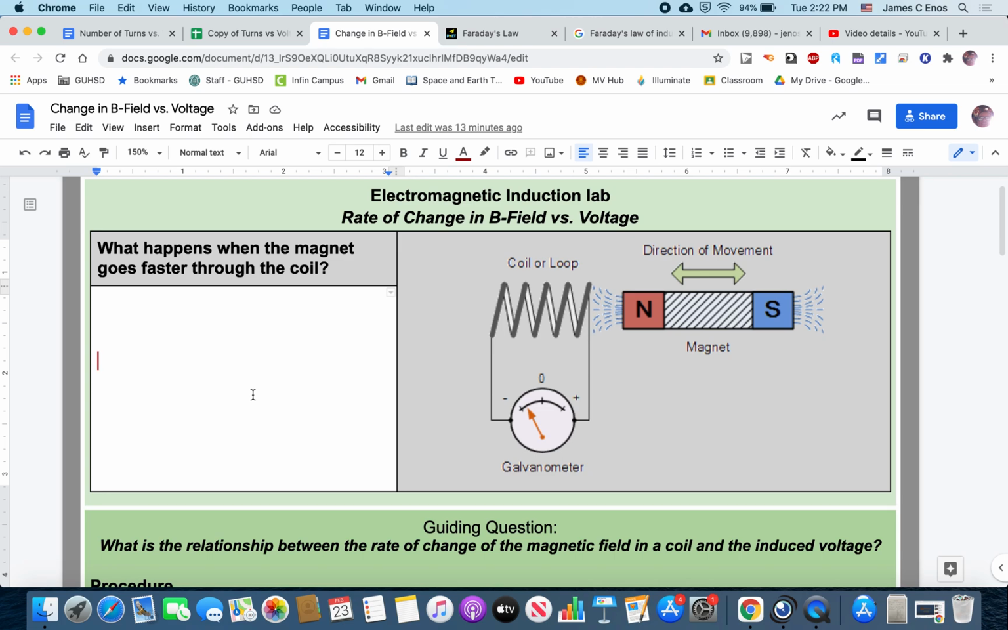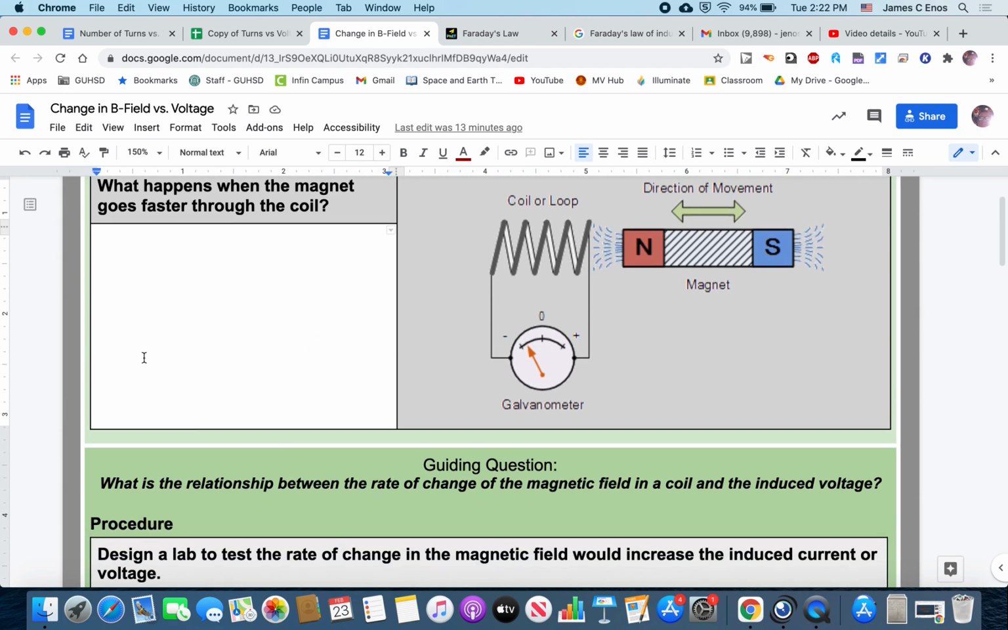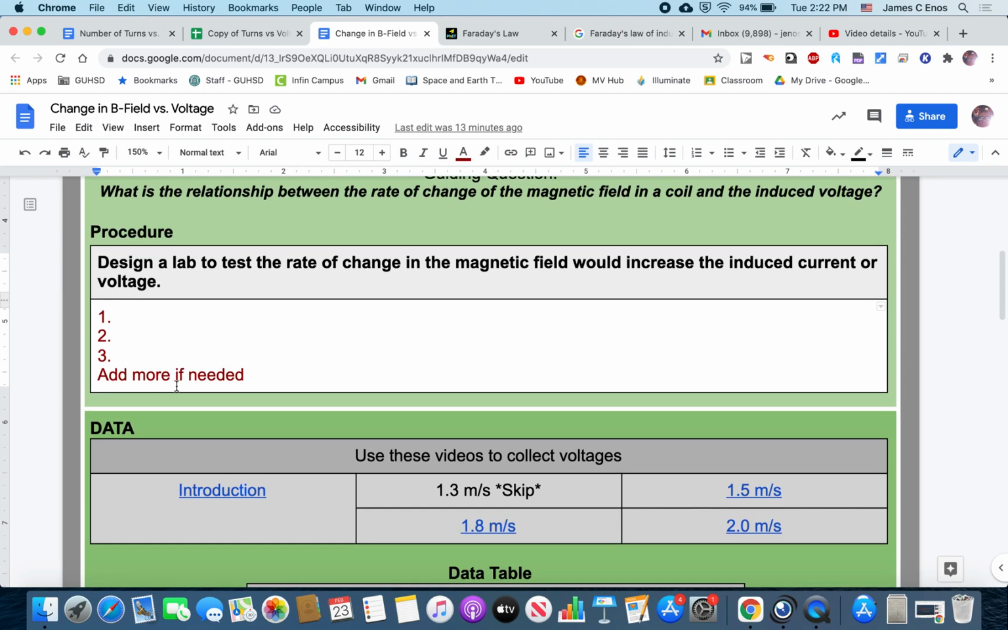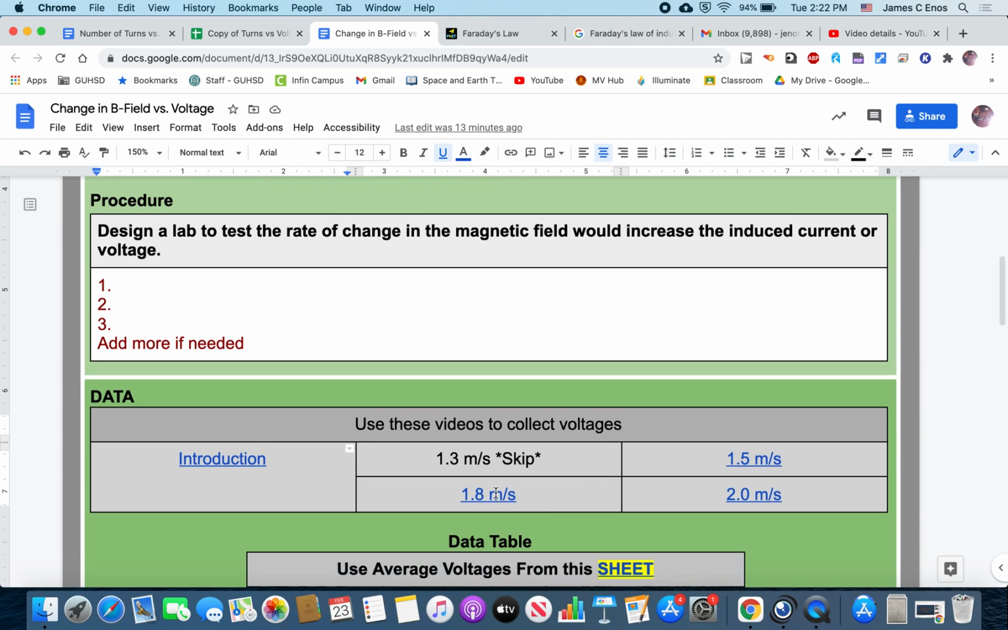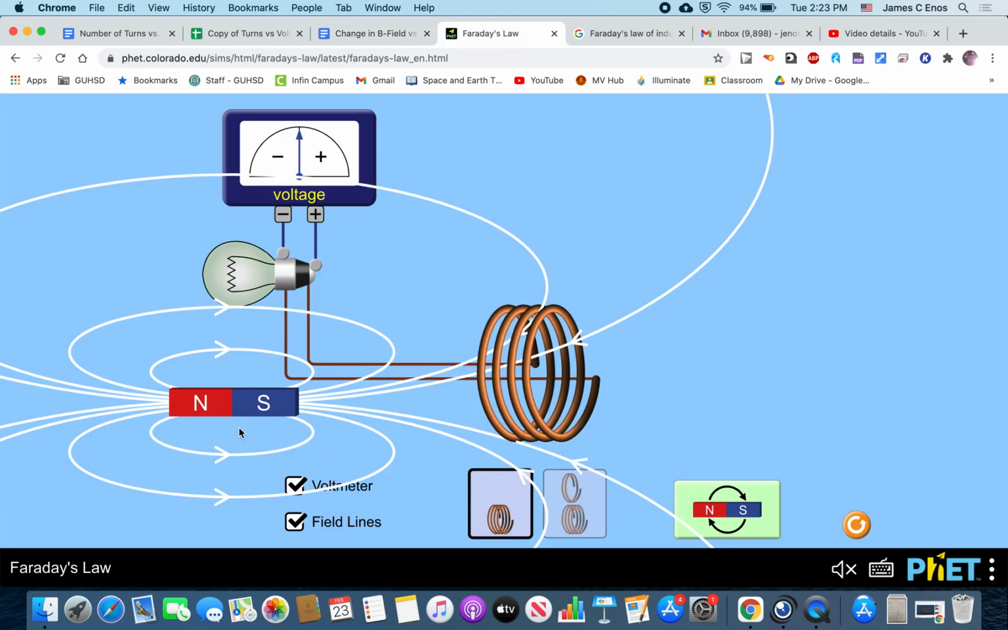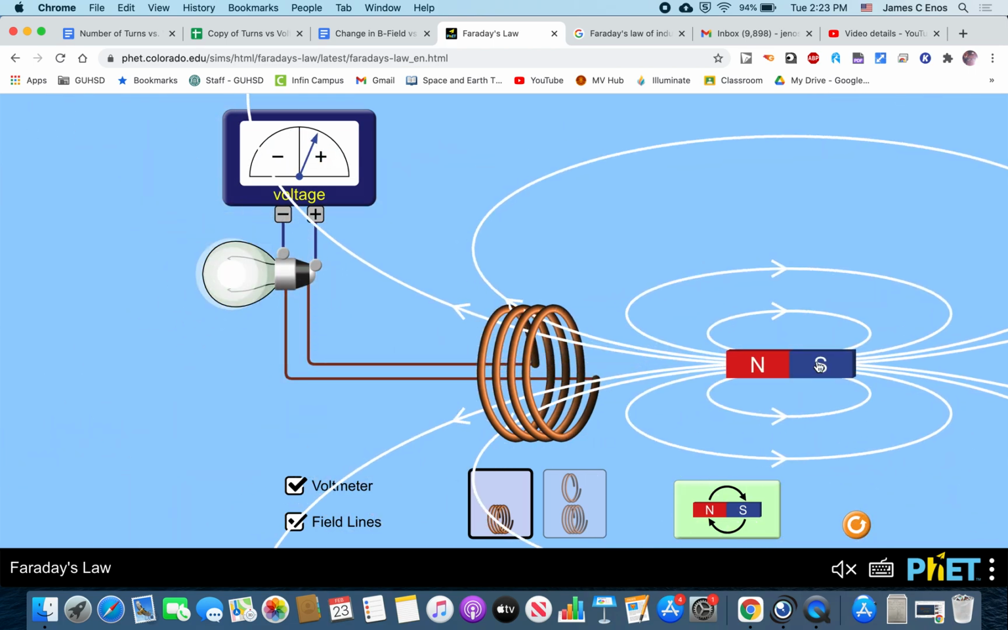So in our assignment, I'm asking over here, what happens when the magnet goes faster? You should be able to say something on that. I want you to give me a procedure, just like we had with the number of turns versus the voltage. Same thing. But now we're going to be using some data where we're dropping these magnets through. As we drop them from different heights, we get different velocities as they go through the coil. Now, the problem here is we're dropping them from different heights.